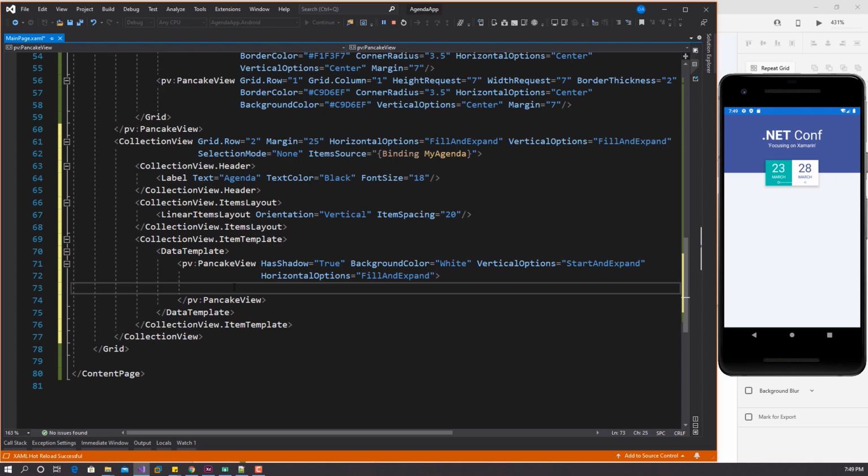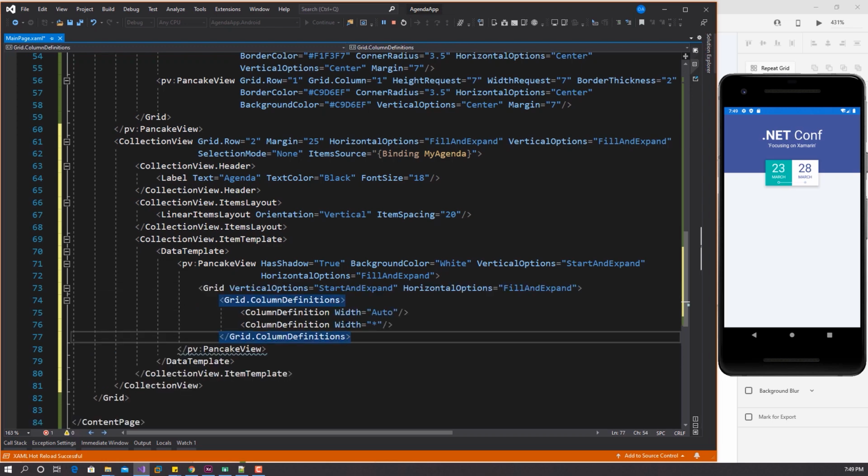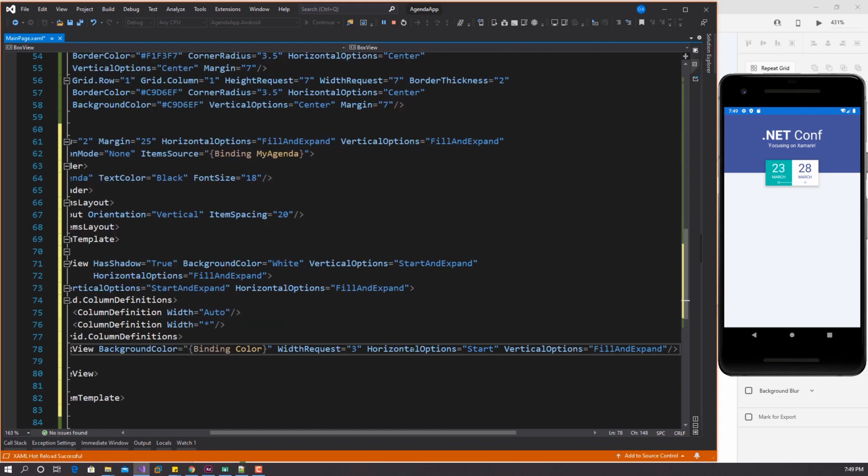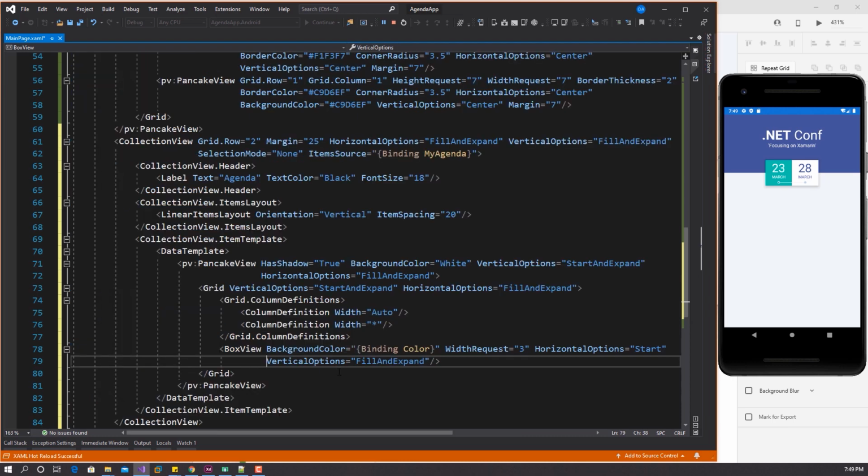So we're going to have a grid with 2 columns, and the first column will house a box view, and for the box view, we're going to set a background property. We are binding it to the color that will be coming from our code, from this list of agenda, so that each of the items can have different colors.